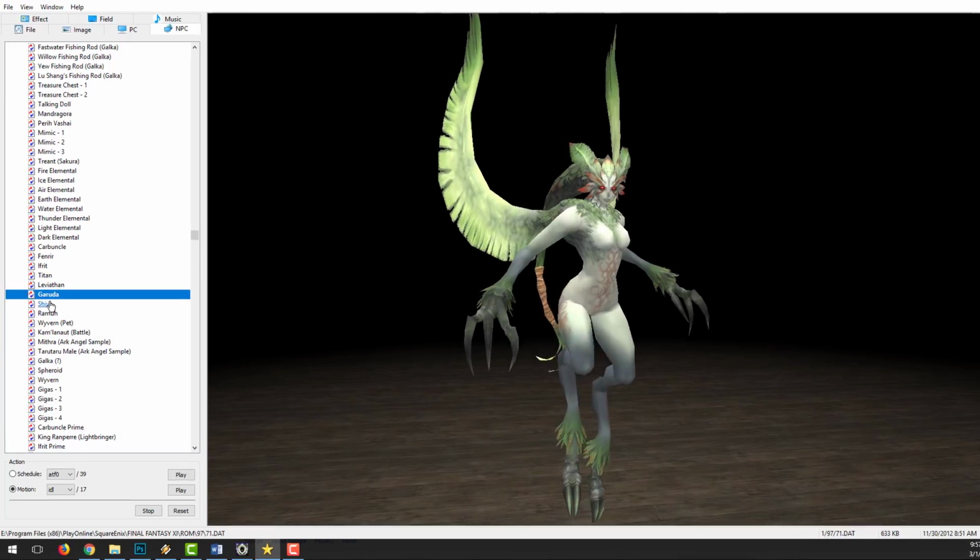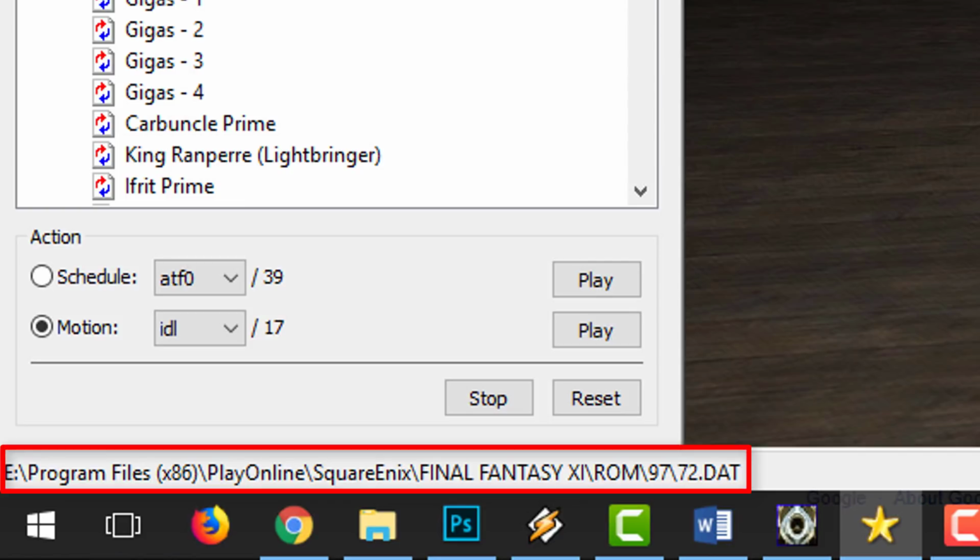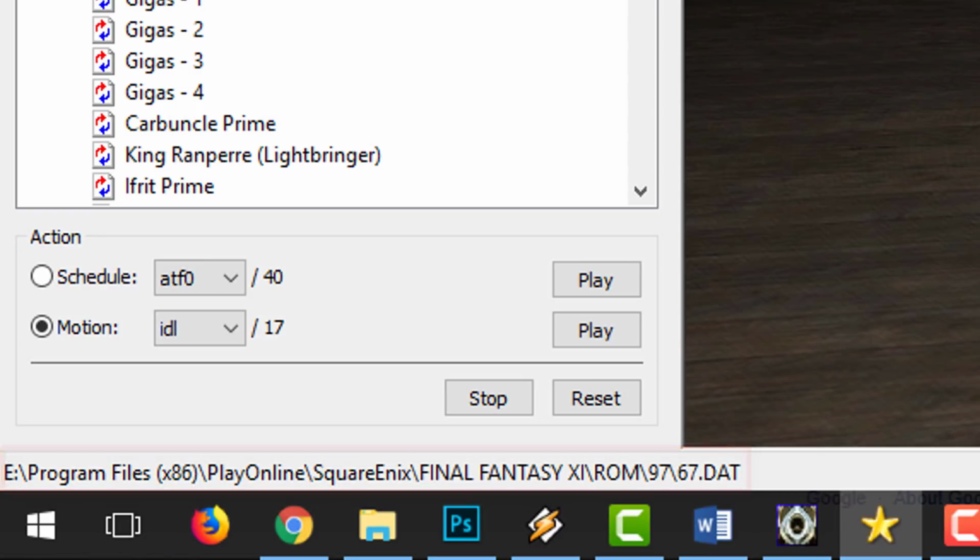You'll notice that when using Altana View, whenever I select an option from one of these drop-down menus, it lists the location of that particular DAT file at the bottom of your screen. So for those interested in working with the aforementioned game assets, you can use Altana View to identify models and Noesis to export the textures.